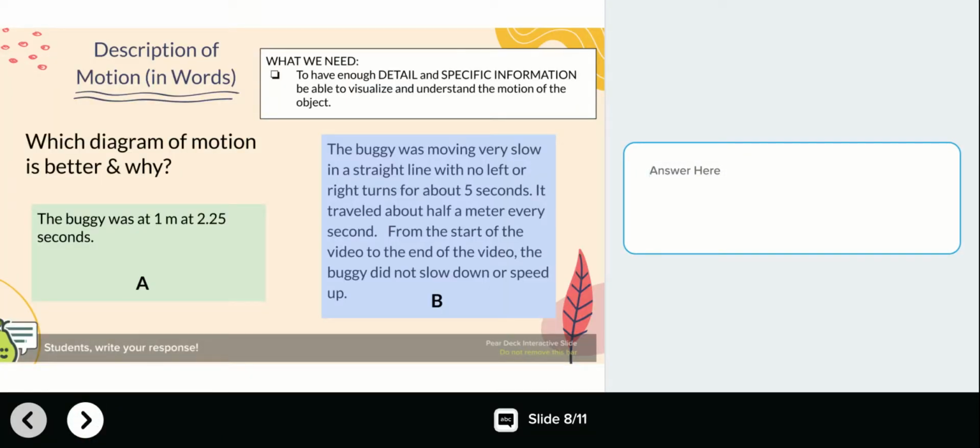Now we're looking at the description of motion using words. So what we want to do is say, okay, which description is better and why? For description of motion, we need to have enough detail and specific information to really visualize and understand the motion of the object. So is it A or B, and then describe why.